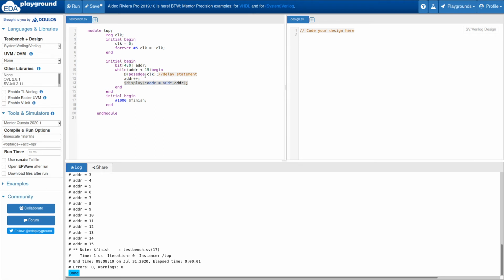Suppose the value is 14. The 14 is less than 15, so it enters the loop, and after that on posting the clock it will increase the value, i plus plus, that is 15, and after that it will display the value 15. But when it comes inside the loop again it will check the value, it is 15, so it comes out, and using this logic the program will terminate. So that is the logic.